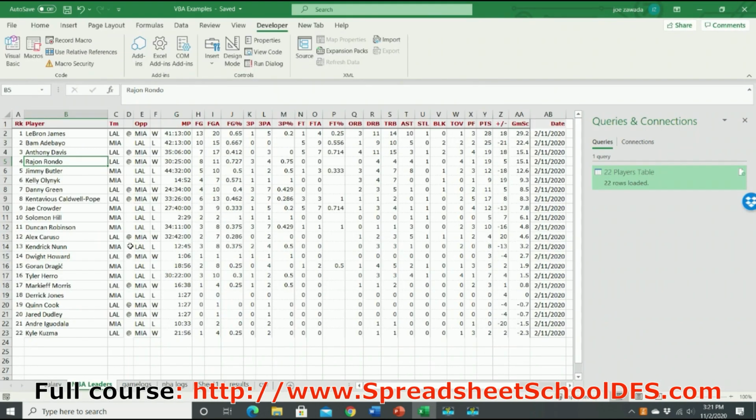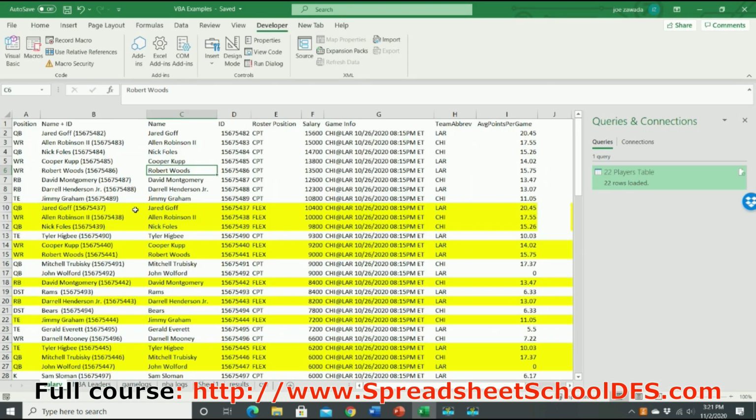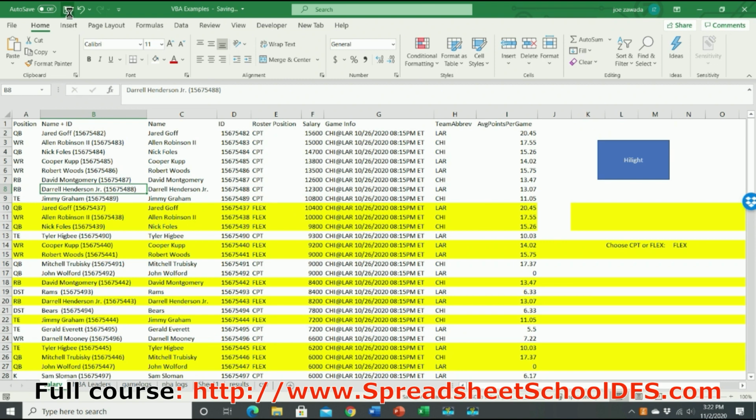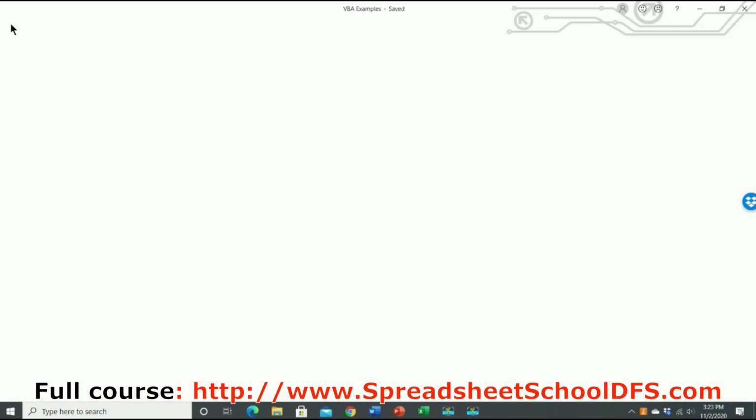So I'm going to close this out. I'm going to go to a different sheet here and save it, and then we're going to close out the file and reopen it, just to see if it'll work. So what I'm going to do is now delete the data in here. I'm going to go to the salary tab. I'm going to save it, and I'm going to close it out, and then I'm going to reopen it, just to make sure that it works.